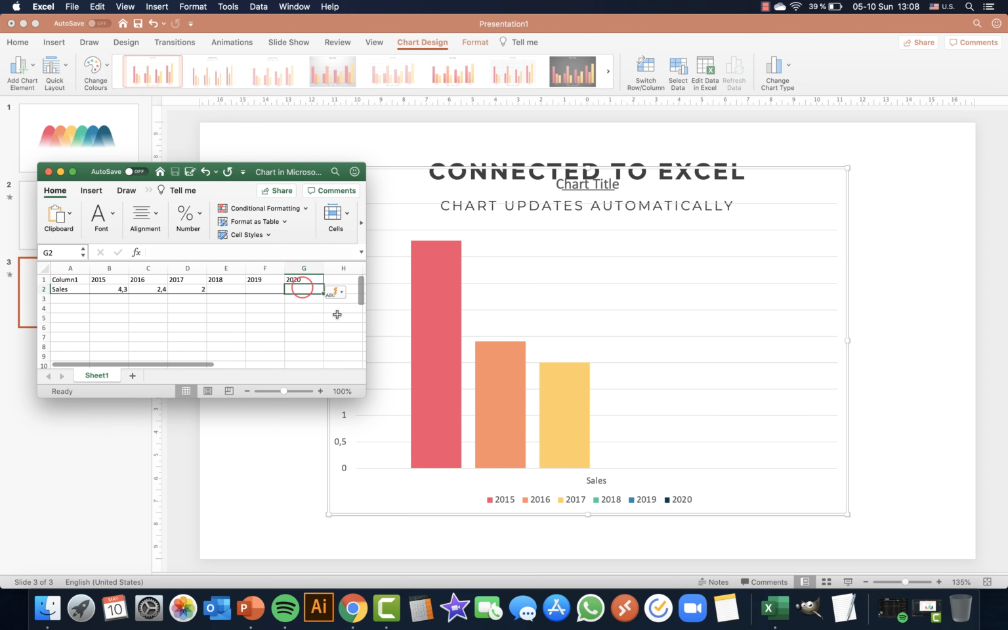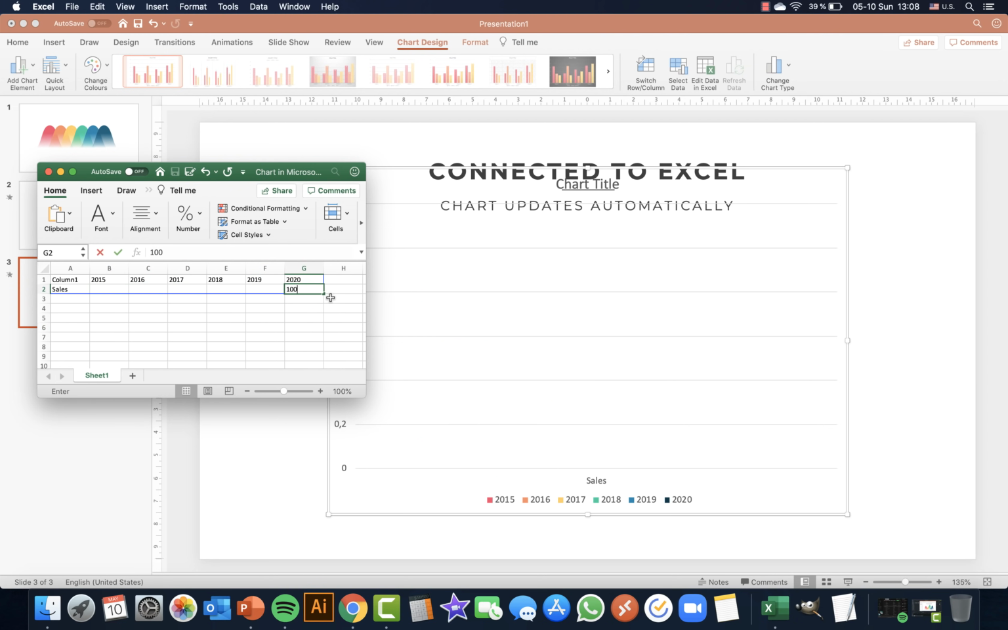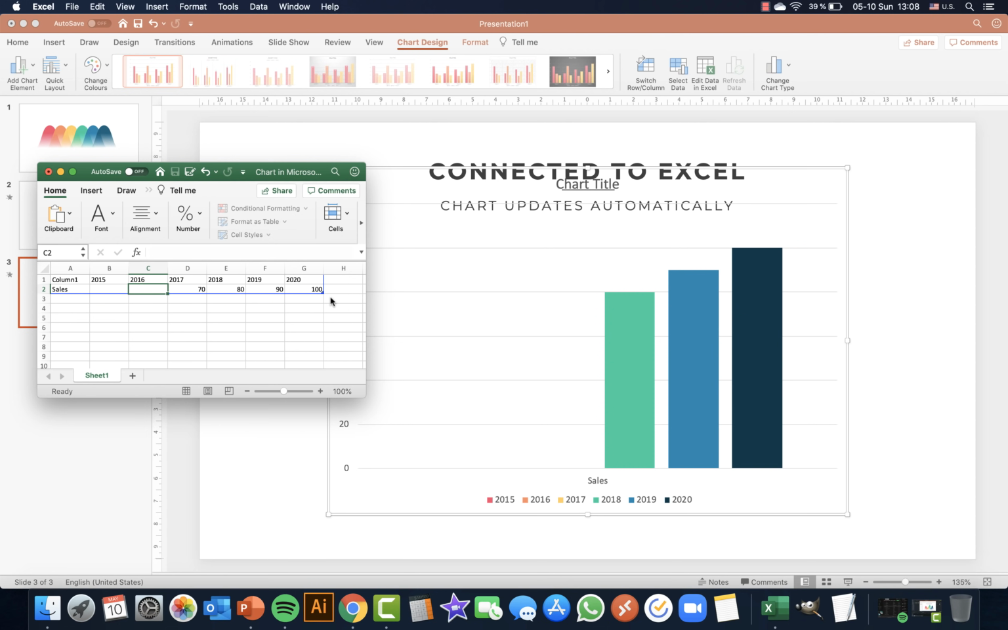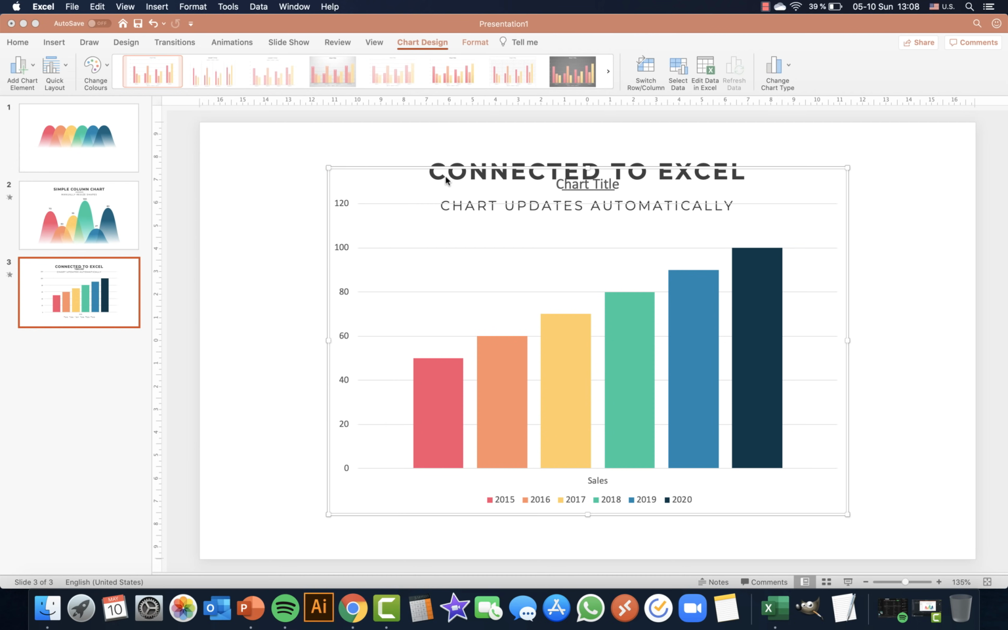Alright, and for the values, we can insert anything that we want. For example, 100 for 2020, 90 for 2019, and so on. And as you can see in the chart, we have these rectangles. So how do we actually use those shapes that we have created? So let me show you how it's done.